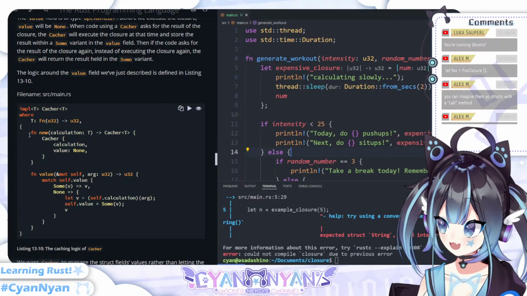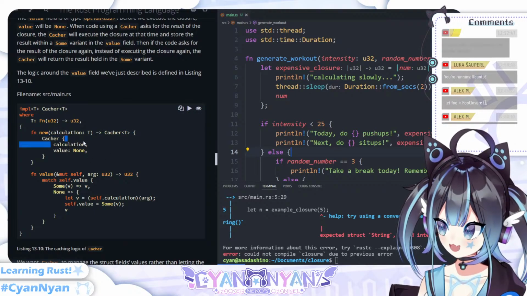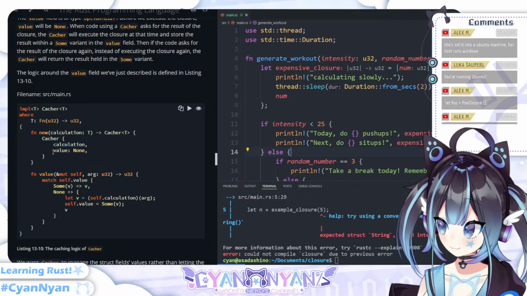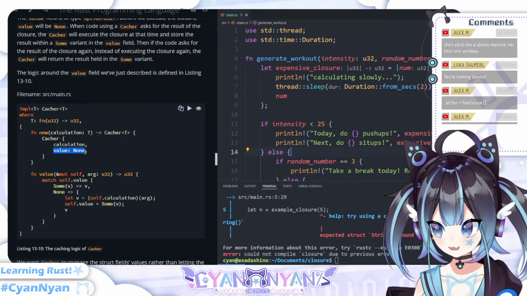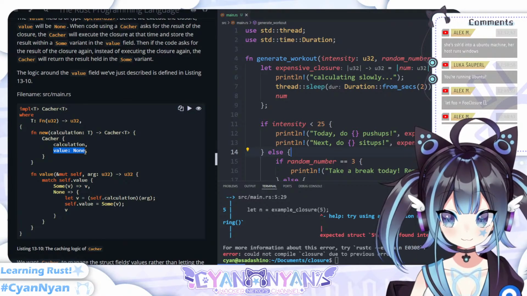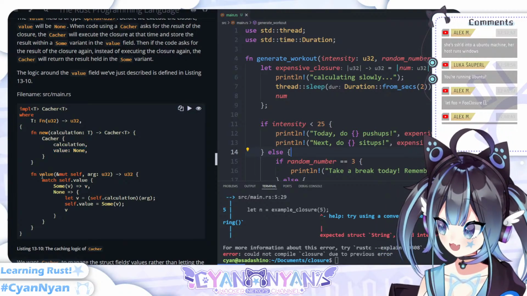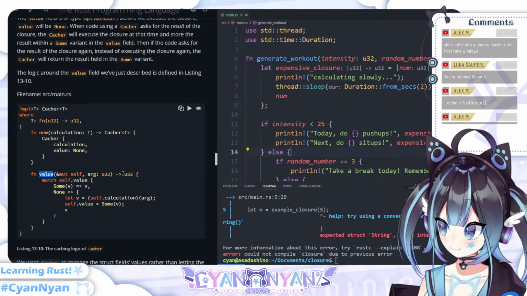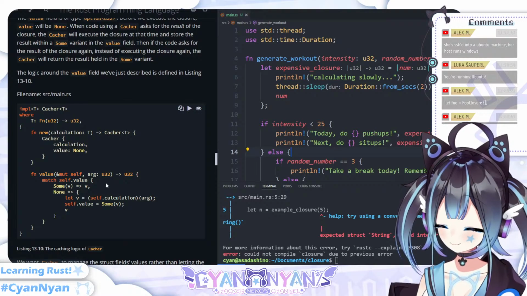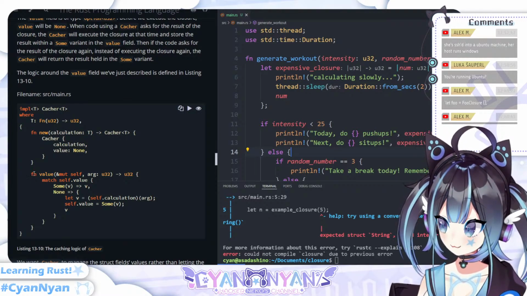So we can initialize a Cacher with a closure and a value of None. And we have a value function.